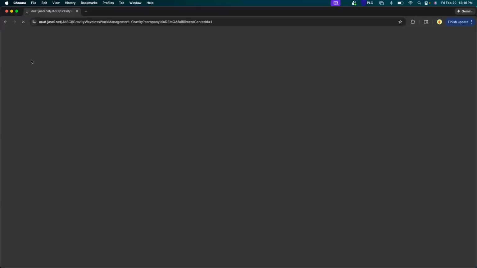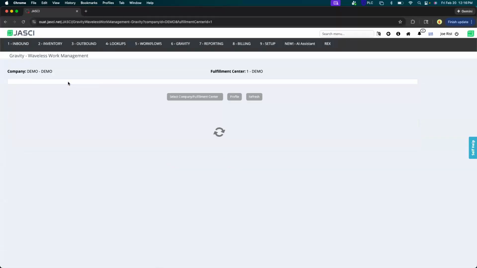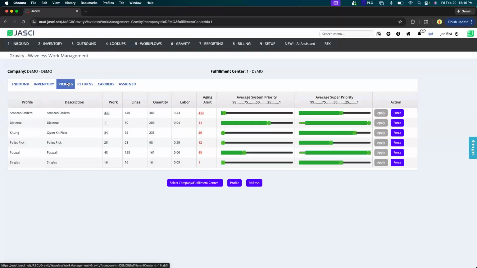So Gravity is a program that we have where you're going to build your own profiles to show you how much work is out there, and then JASCI is going to show you how much work currently matches that, how many lines and quantities match that. And also if you have labor standards for that task or work type, you'll be able to see our prediction on how much work you have ahead of you. So this is telling me I have 29 minutes of pallet picks.